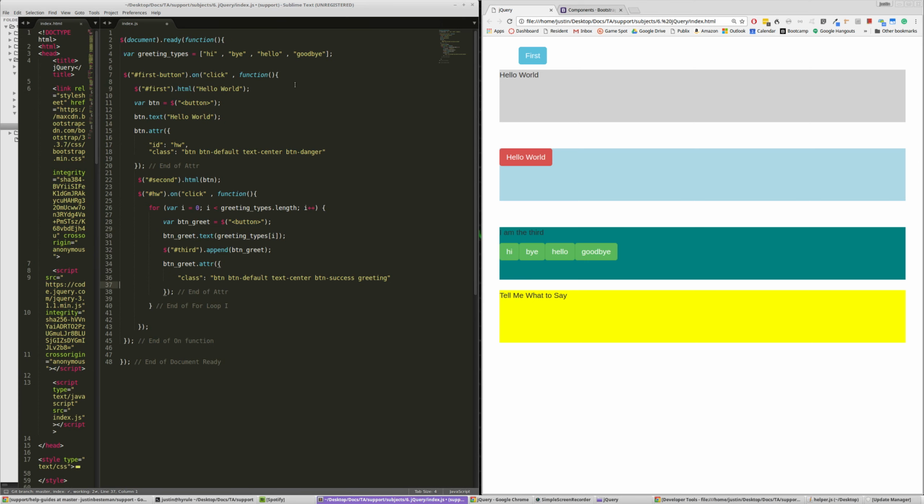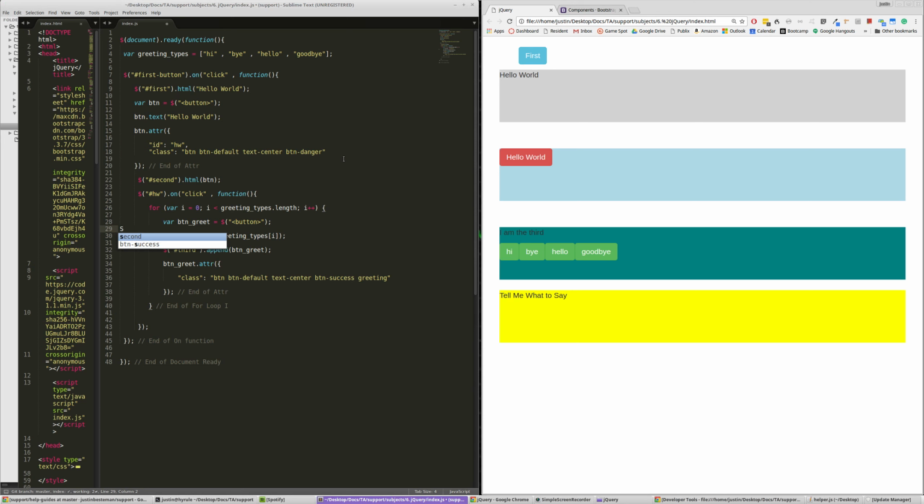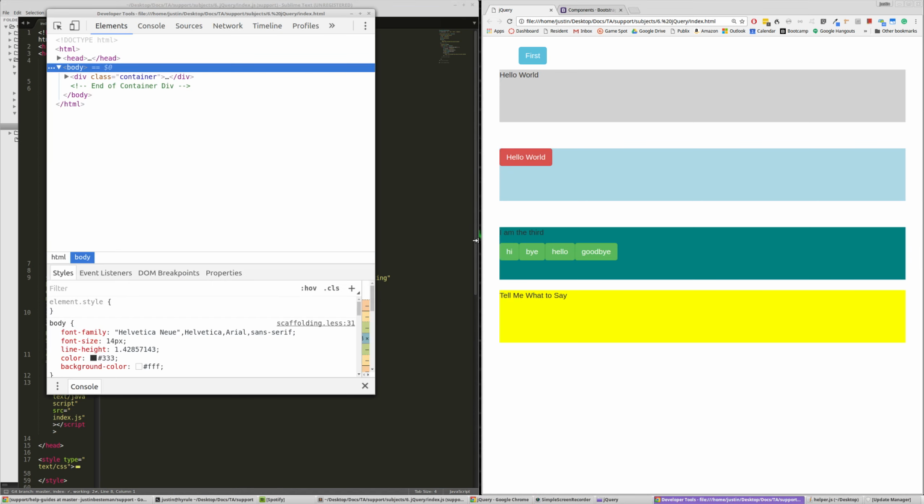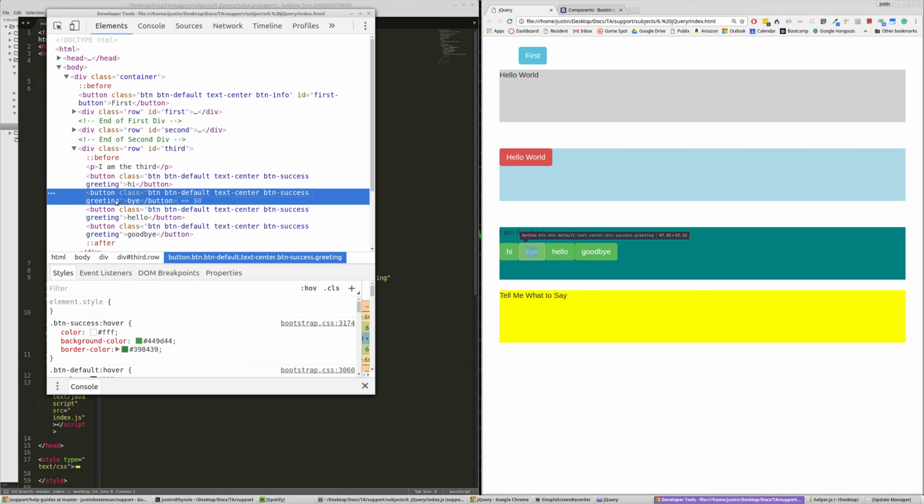So now if I save this, whoops, wrong click. Oh, I know, I'm hitting the wrong button. Okay. Alright. So if I go back here, run this, and I go to my developer tools, and I take a look at this file right here. Look, it's got greeting on it. So each one of these has a greeting class to it.